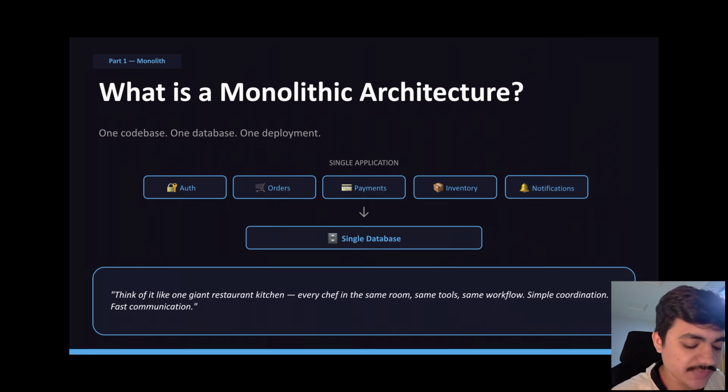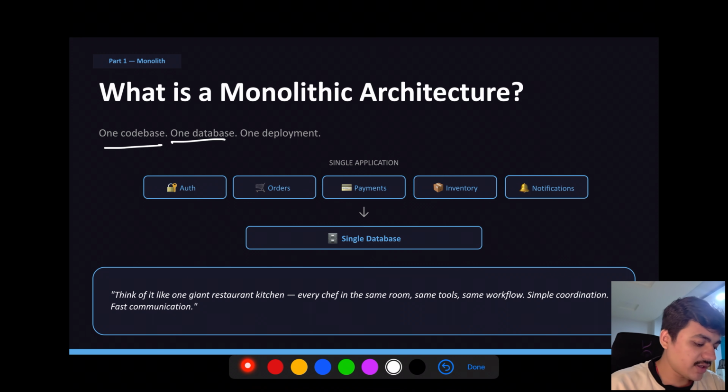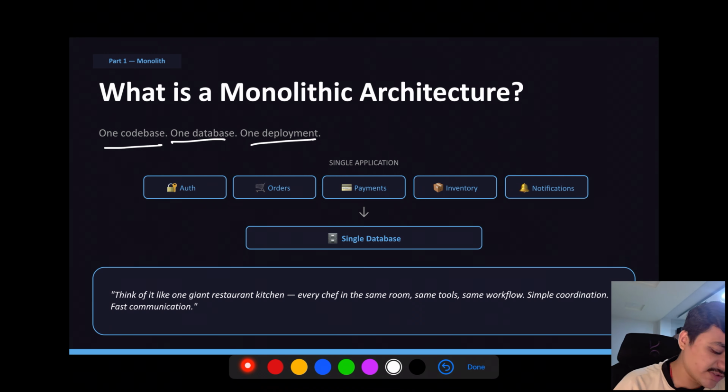Okay, so let's begin. First we will talk about monolithic architecture. What does monolithic architecture mean? Monolithic architecture says one code base, one database, one deployment. So what does this mean? It means when you are making an application with monolithic architecture, all your services are in a single application on a single server.